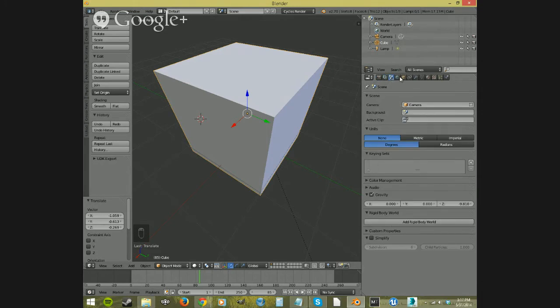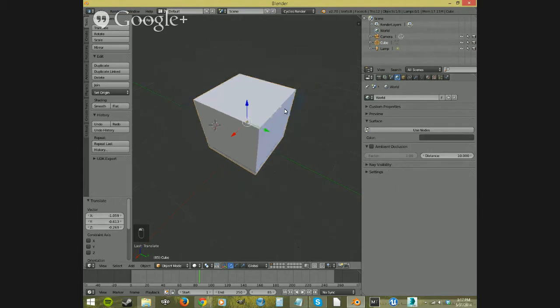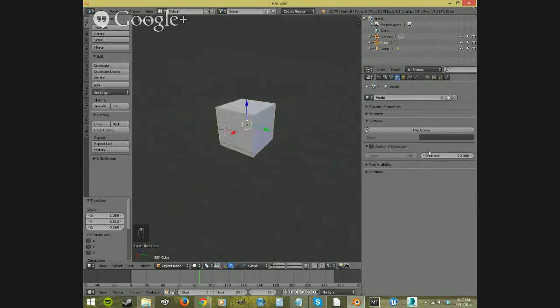Here's more of your scene settings. These are your world settings, and we can add... This is a good tip. I have this in the resources. How to add a scene for better lighting, like how we did this, and it's just pretty plain and drab.